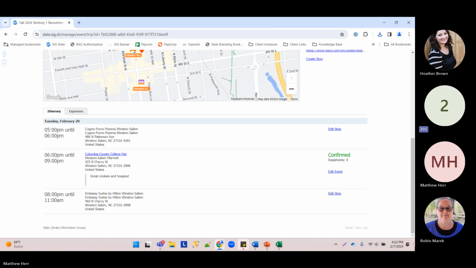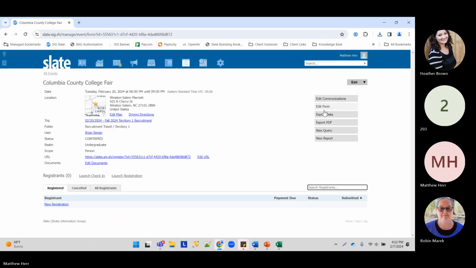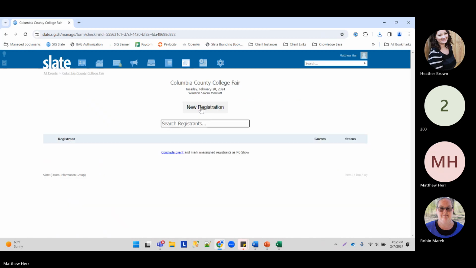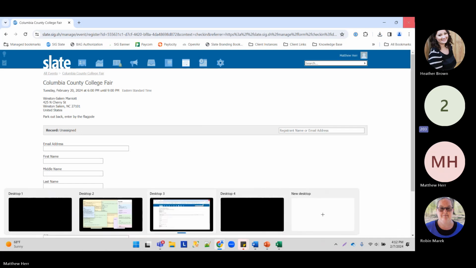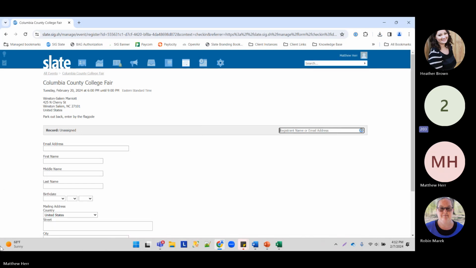Any questions? Oh, last thing with the event. Let's say it's the day of the event. I do my Columbia County College Fair at the Marriott. I get 15 cards or something like that. I'm standing behind the table. I gather my 15 cards. I'll go to my hotel that night and click on my event. And this is where I would do launch check-in and new registration. And this is where I would go through each of those cards and first search for them here on the list.